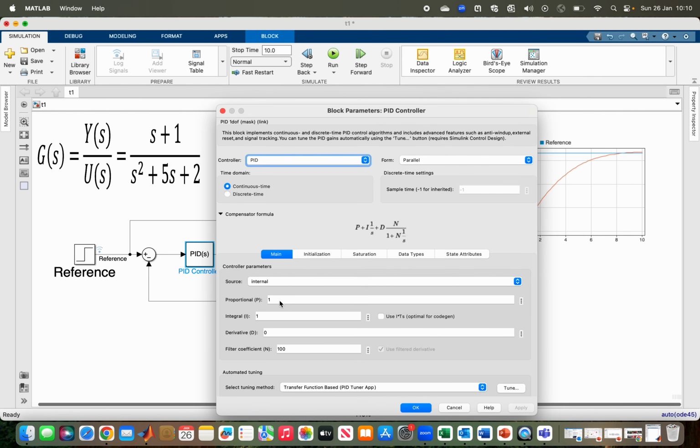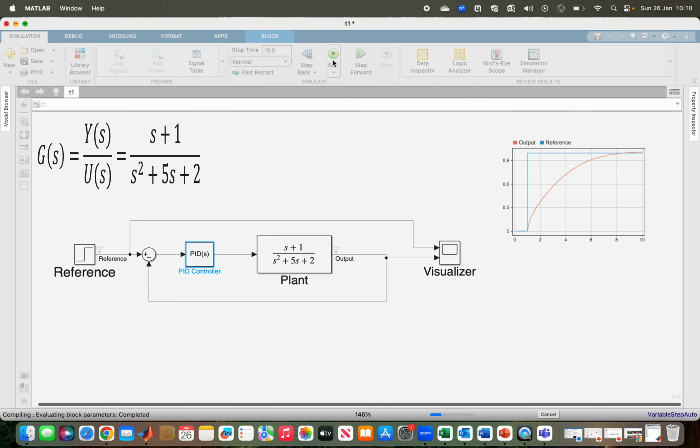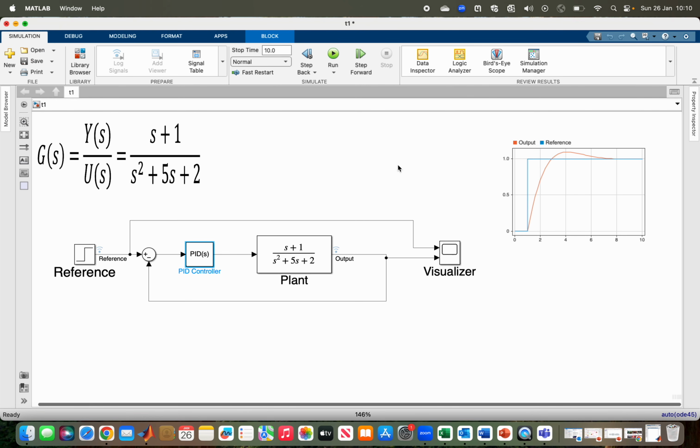So for example, if I change the integral gain to 4, and then click on run again, you can see now it is a bit faster and it tracks the reference signal, but there is an overshoot. So you can use a trial and error method until you obtain a satisfactory performance.